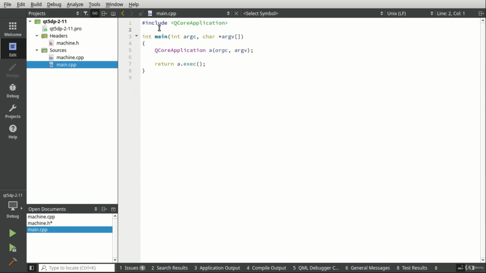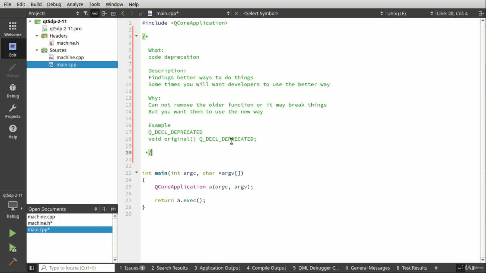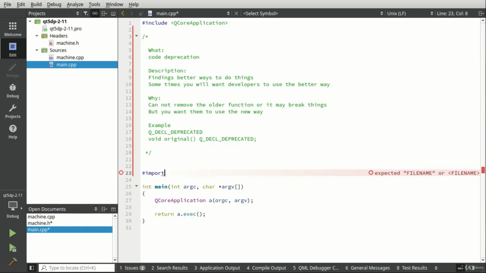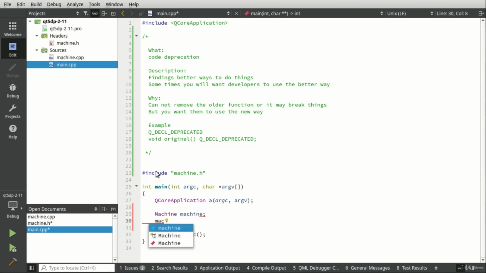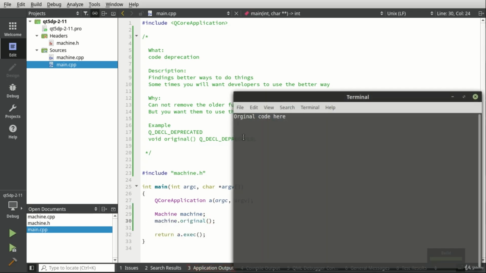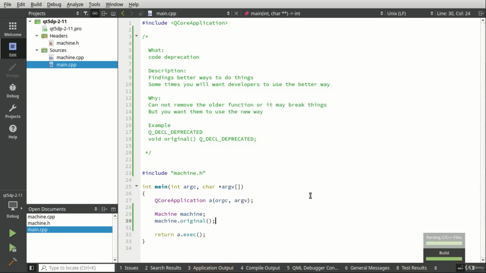Jump into our main, and I'm going to just plop some notes in there. And let's go ahead and make a machine here. So we're going to include our machine, and then we're going to say machine, and we're going to call our function, and life just works the way we expect it to. Original code here, nothing really snazzy about that.